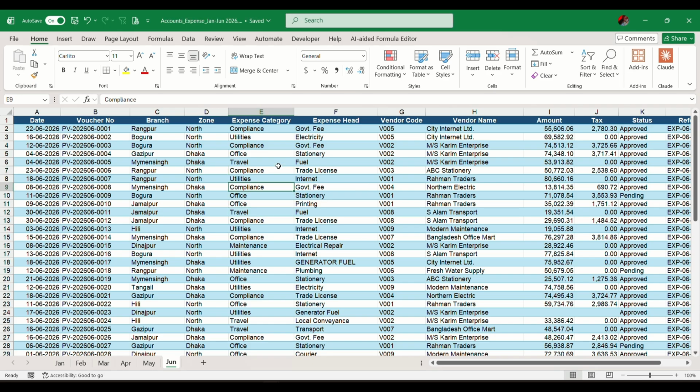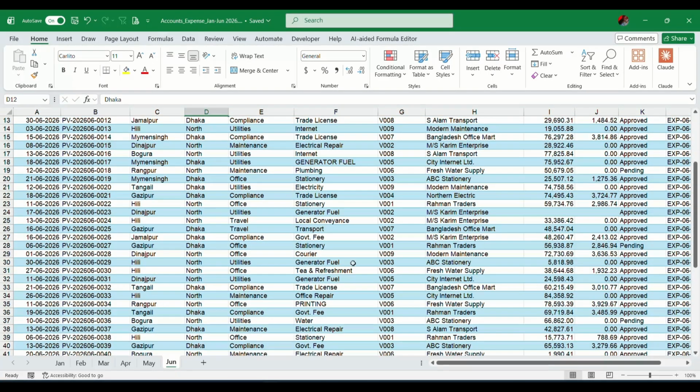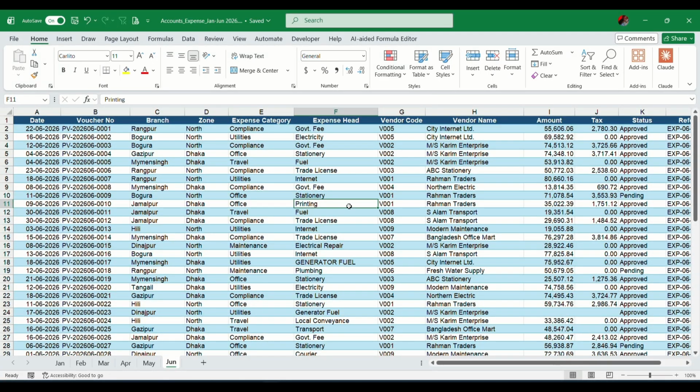It is not a table. It is designed as a table, but it is actually not a table. So most of us might not know what is the difference between normal range and table. So that's why I'm showing you before jumping into the Power Query. It is a very important thing before you use the Power Query. So I can convert this normal range data into table also.